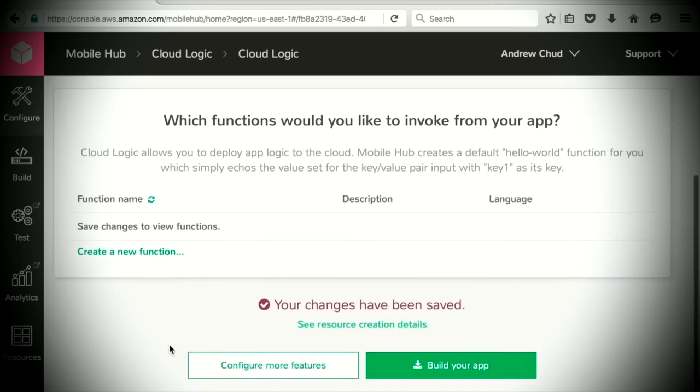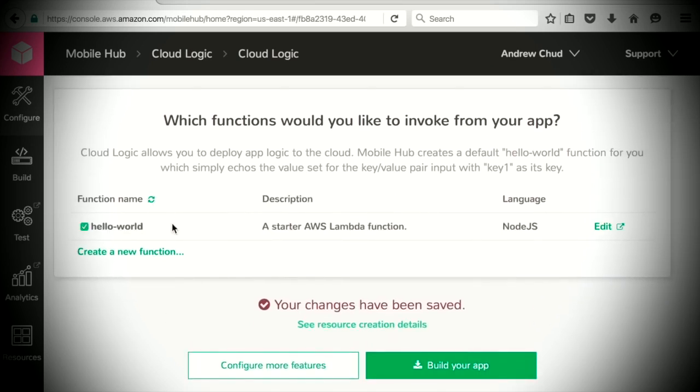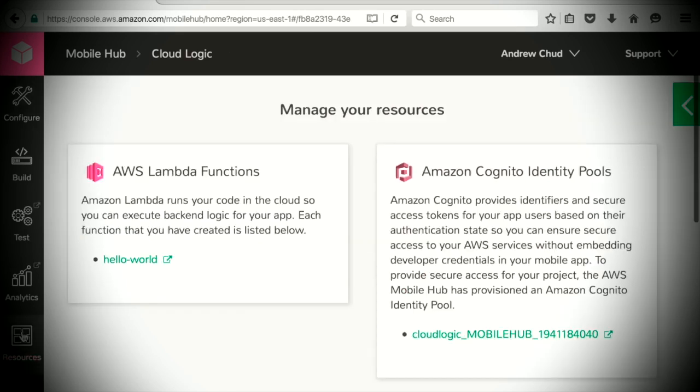Okay, so it saved the feature. I'm going to refresh my function list, and I should see there Lambda created, AWS Mobile Hub created a Hello World Lambda function for me. I can go to my resources page, and I can see what it's created for me in my project. I can see there's a function. So I'm going to click on the function.